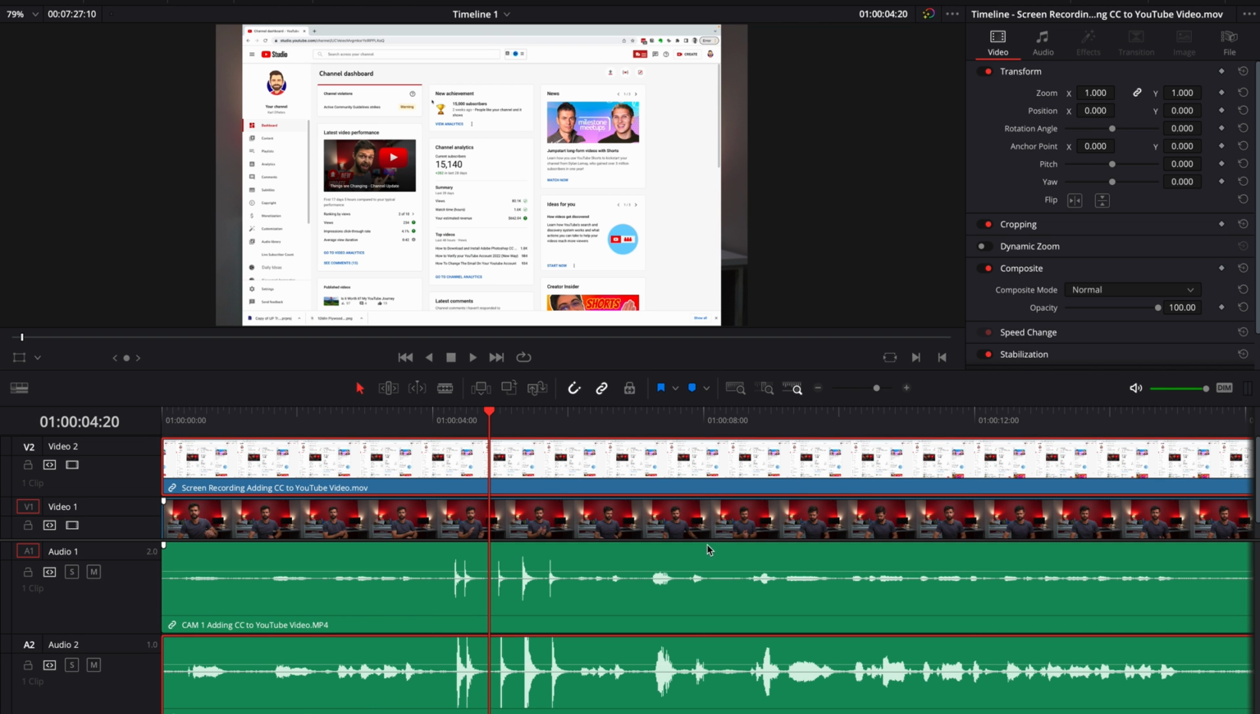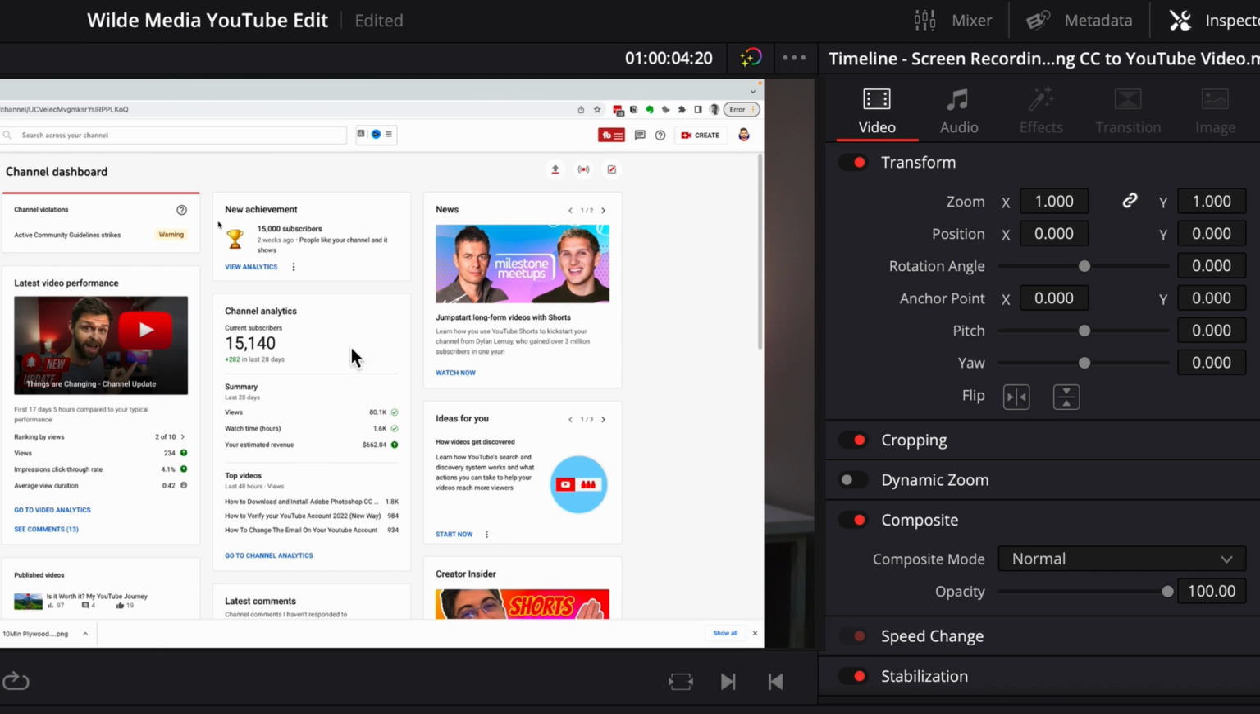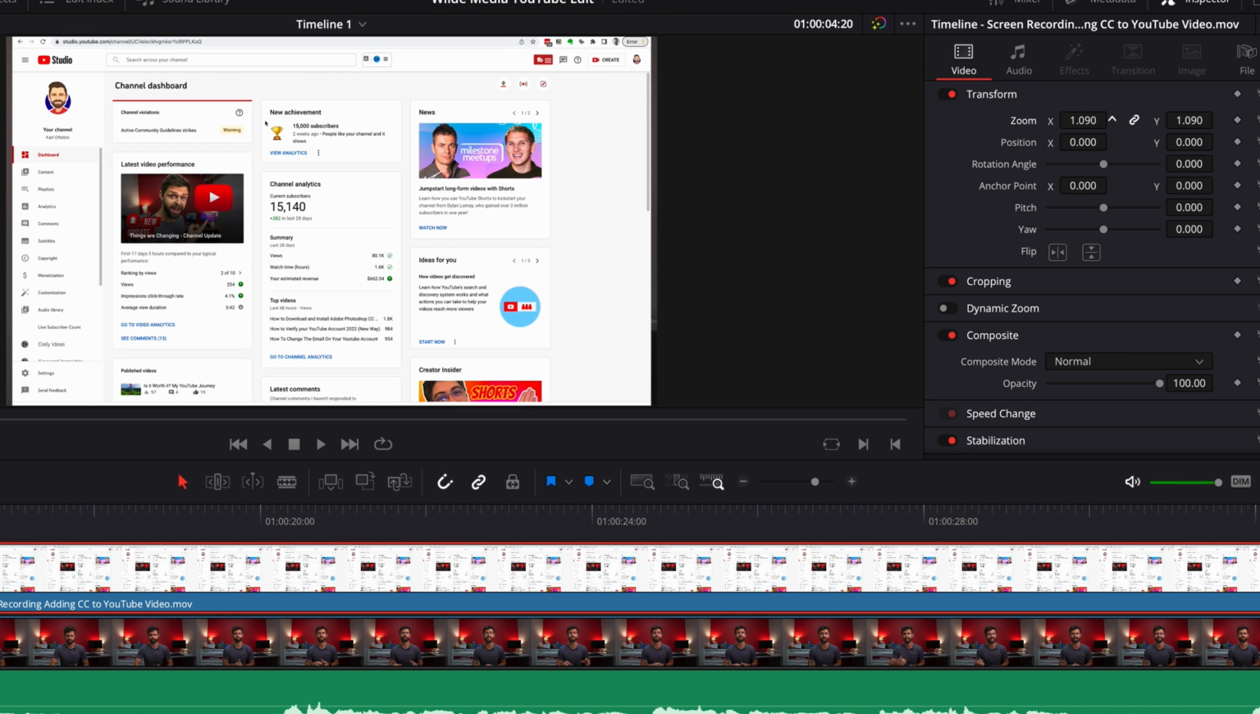Now, one thing with screen recordings is they're not always recorded in the same dimensions that you recorded your main footage. So what I like to do is then just select that screen recording and just zoom in a bit to fill the frame. So we have our camera one angle and our screen recording synced up, and we can edit those together.